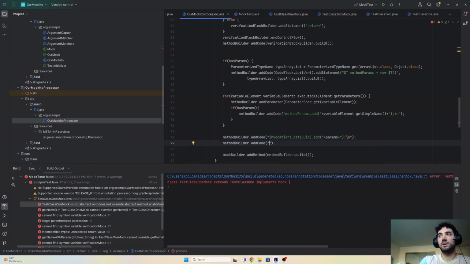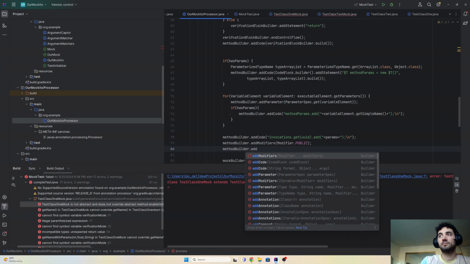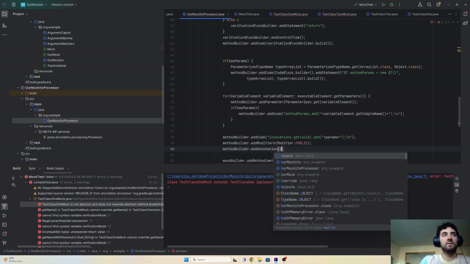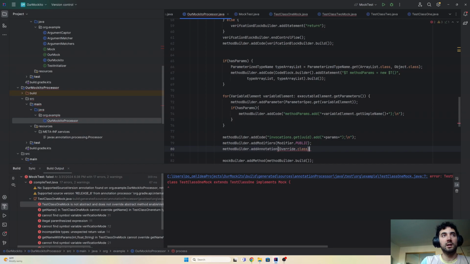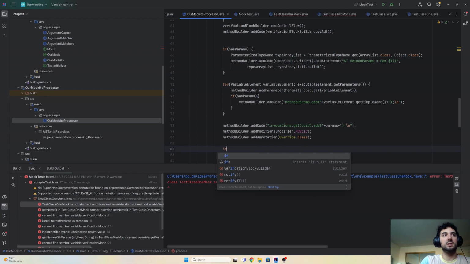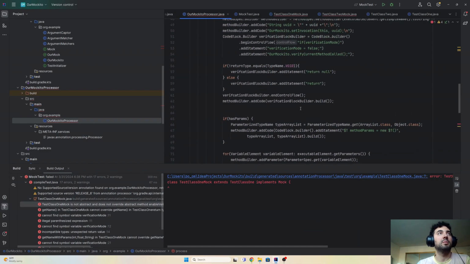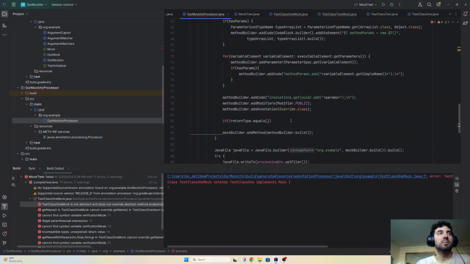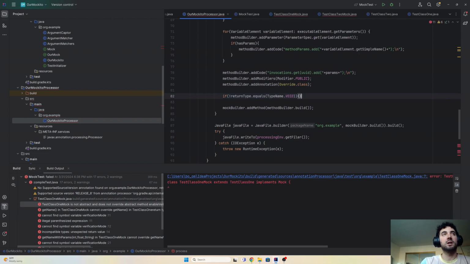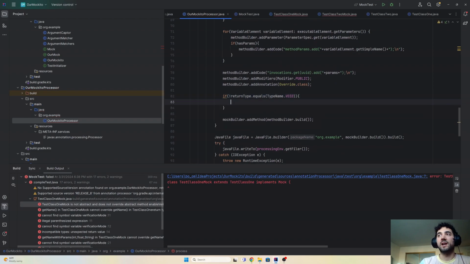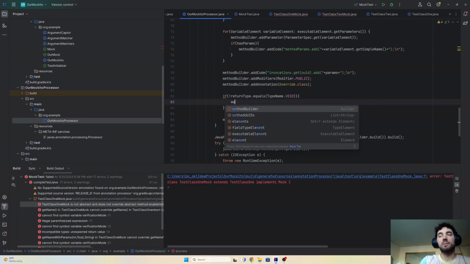We also want our methods to be public. And we add an annotation for override because we are overriding. You don't necessarily need to do this, but it just helps us see in the mocks that we are indeed implementing methods of the base class. Otherwise, the override annotation has literally no bearing on what actually happens. It's just for visuals.